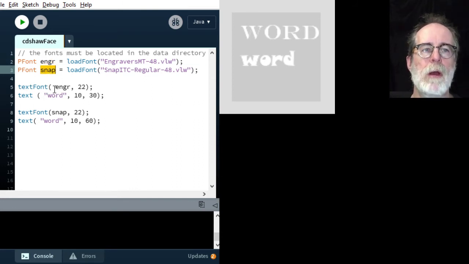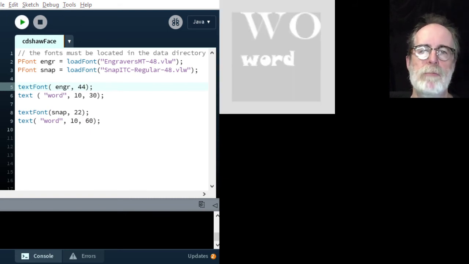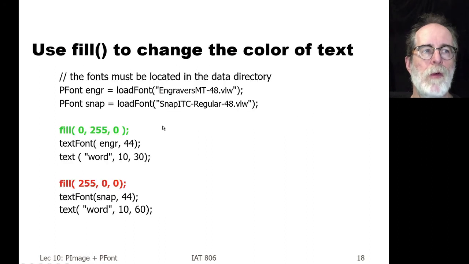Same for Snap. Set the text font to be ENGR size 22, a little bit smaller, and then I do Word at 1030, and then set the font to be Snap at 22. Again, do the same thing, except it's 1060, so it's a little bit lower. I can set the size to be 44. For one of them, let's just do the one in the interest of time. And I get bigger letters. Okay, so very straightforward thing. Let's now go back to the slides. And so, very simple example.